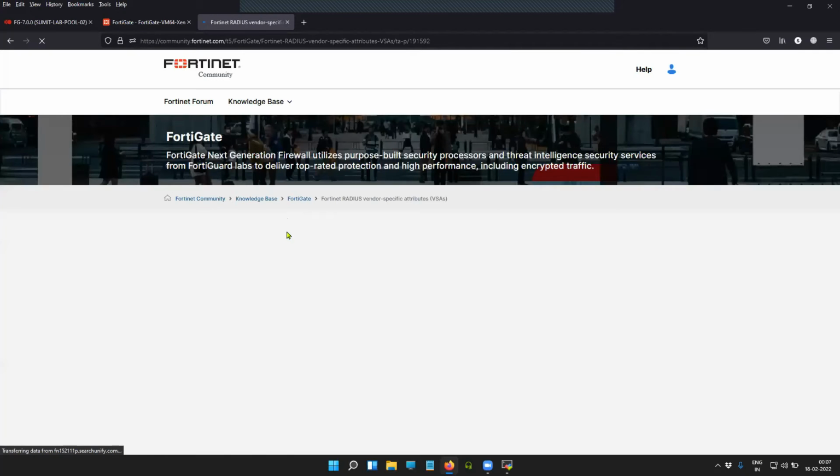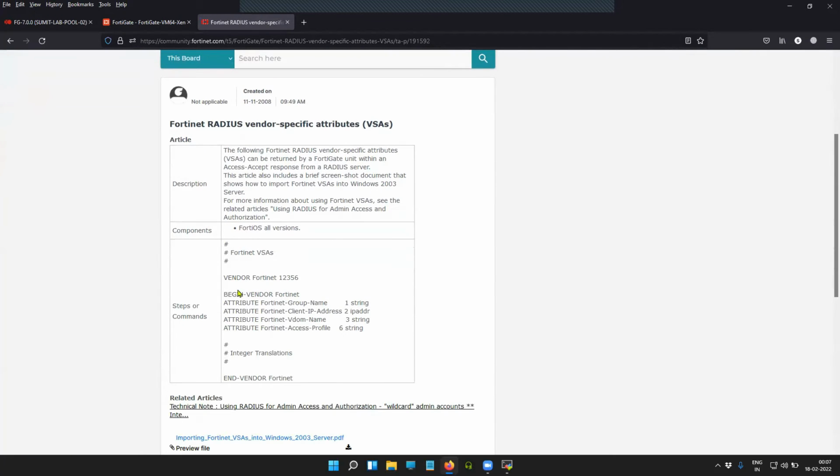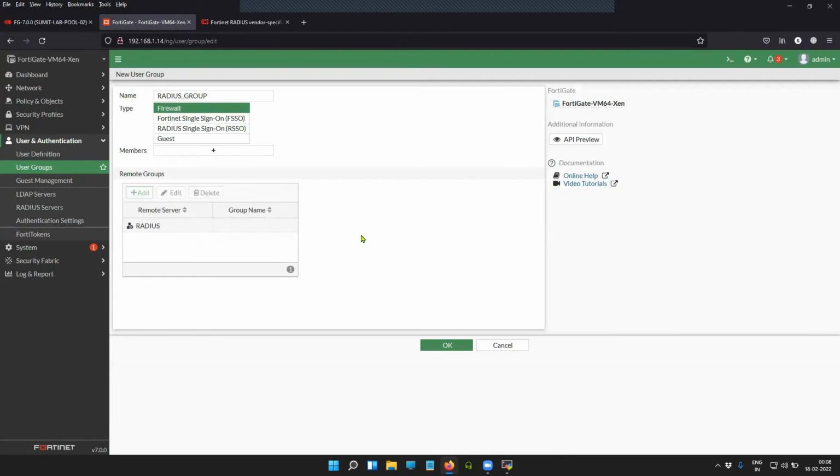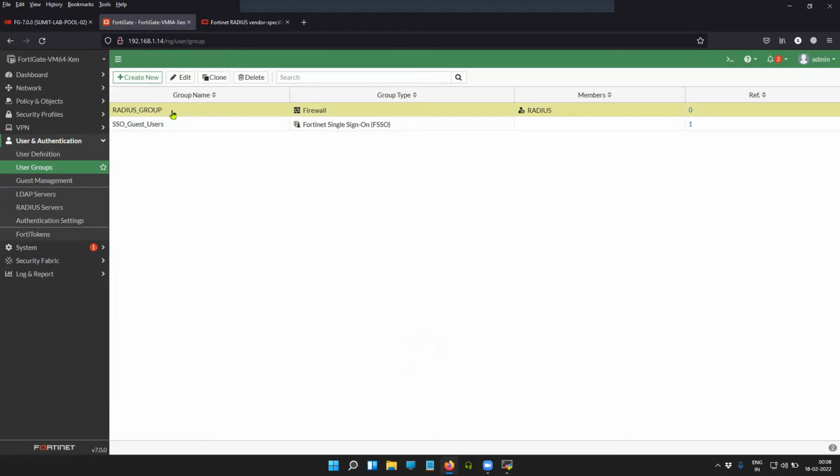So this is the attribute that you should have. This is the vendor specific ID. This is the vendor specific attribute that you should be using to configure this particular VSA attribute on your free Radius server. 12356 is the ID. And then once you configure the attribute there, you can copy paste the name of the attribute here. It could be anything, test or something. But in my case, I do not have that attribute defined. So I'm keeping it as any and click OK. So now we have the user group, which is our Radius group.